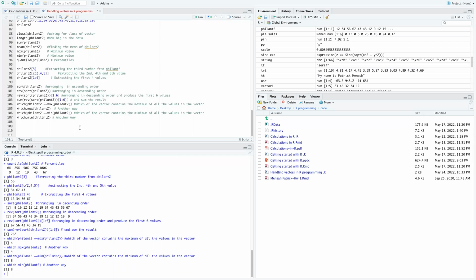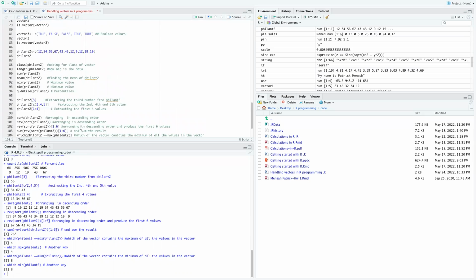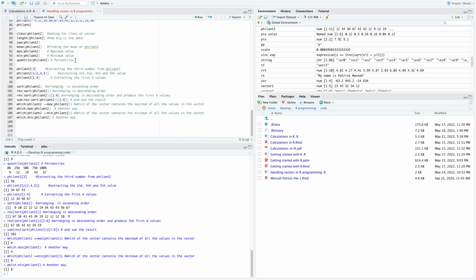So I think this is all about knowing how to handle vectors in our programming.